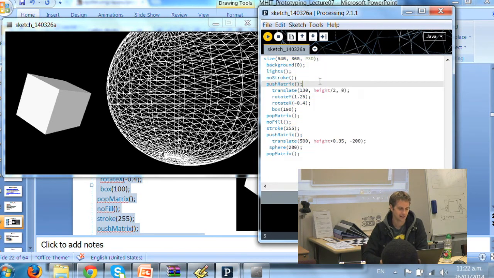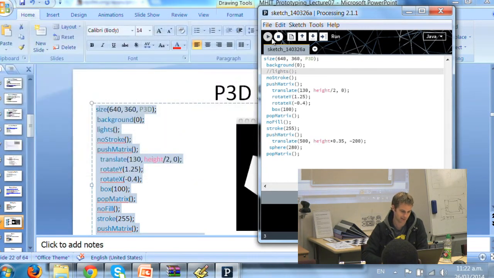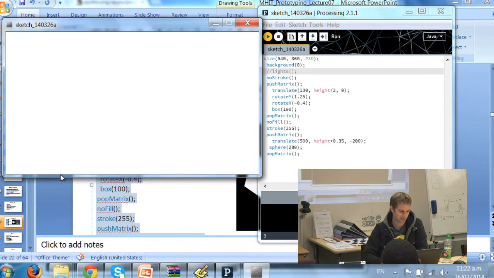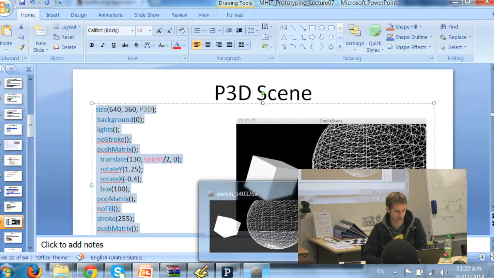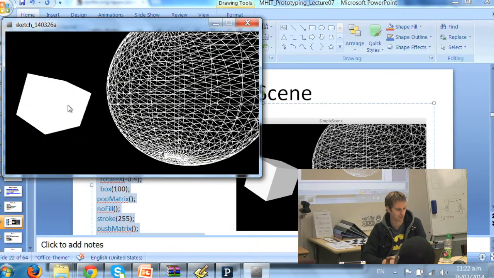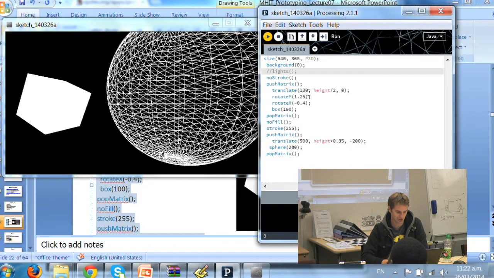16 lines of code. So set up the image size, set the background to black, turn on lights, because if we leave this one off and run this again, and look at our cube, there's no shadows on the side. So we turn on lights to make sure that we get shadows.